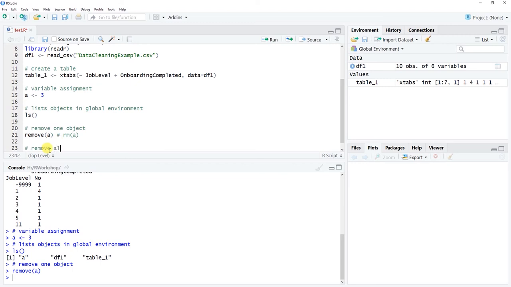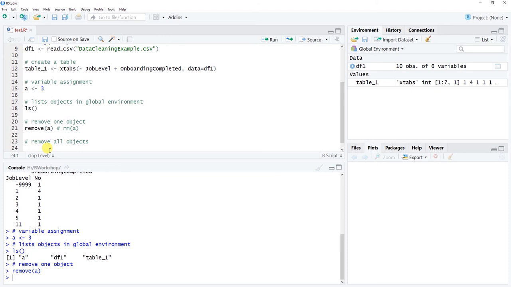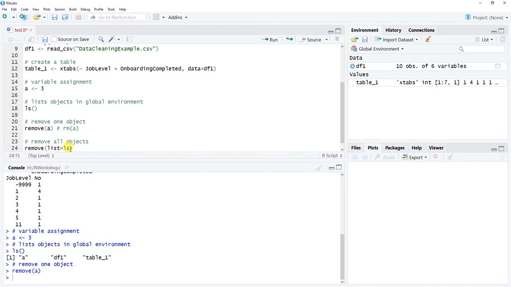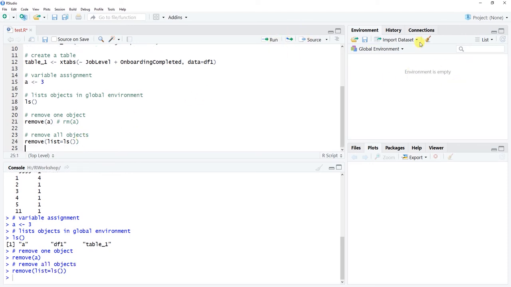But if you want to remove all objects, here you can just use this script, remove, and then as your first argument within the remove function, list equals, and then just the ls function, and make sure you finish it out with its own parentheses here. Okay, so make sure you get all the parentheses there. So just list equals ls function. And so we're just basically saying the list of objects here, just remove all of them. Okay, so let's click run. Now everything is gone. Our environment is empty and we're back to where we started.